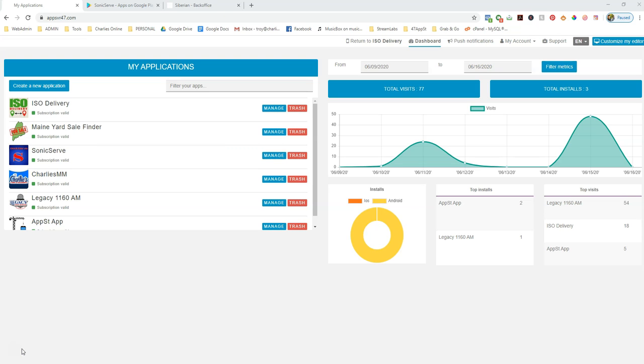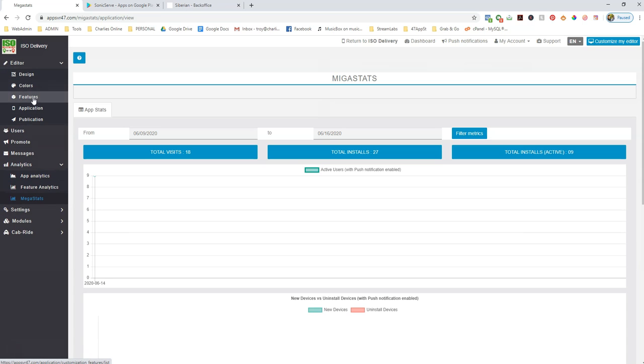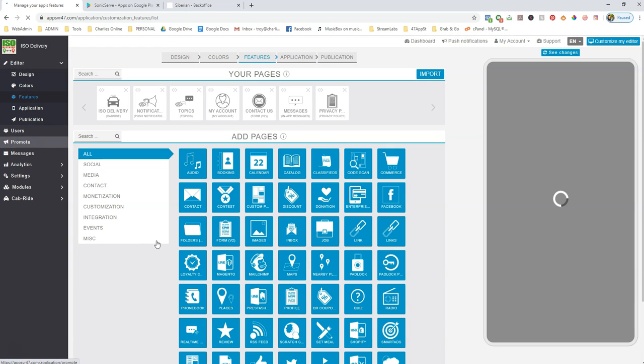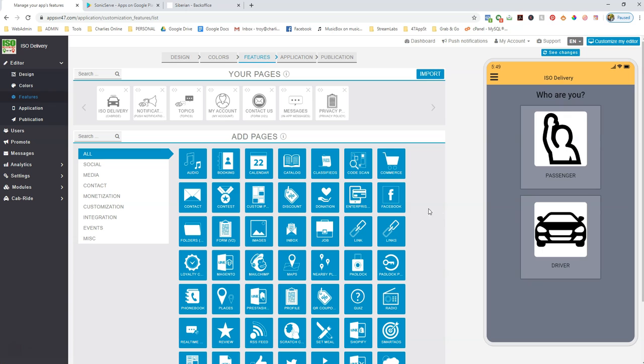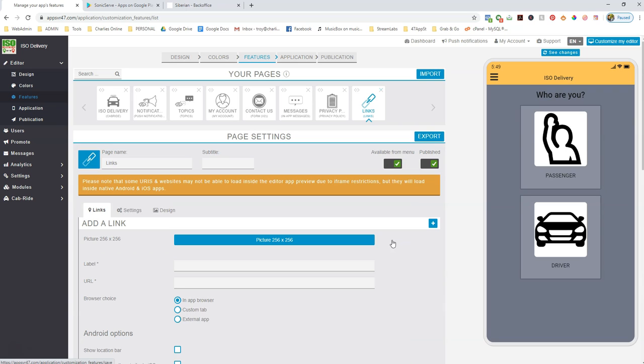In this video, I'm going to show you how to force someone to update your app. So to do this, what we're going to do is go to Editor, and then we're going to go to Features. First of all, what we're going to do is set up links to the actual app, to the actual store. So we're going to go to Links. There's Link, and then the Links. Make sure you use links.